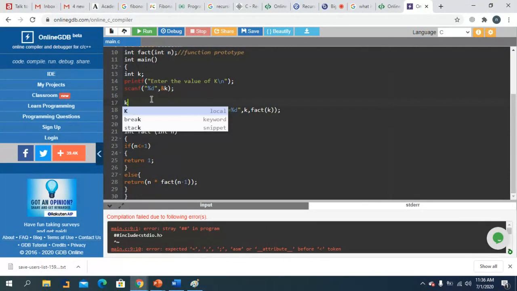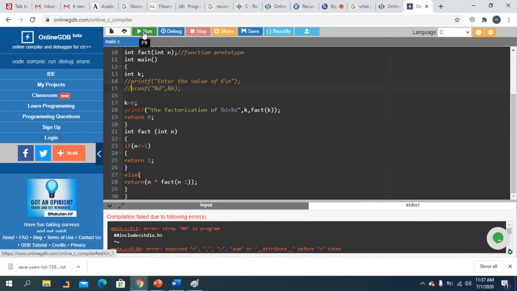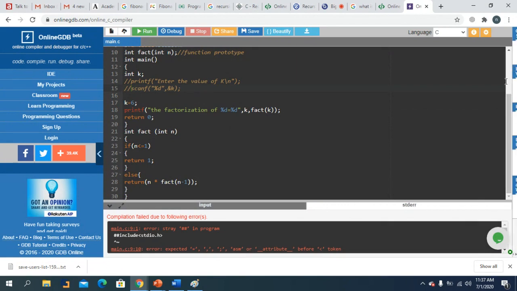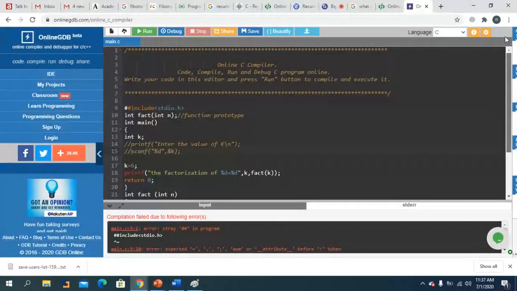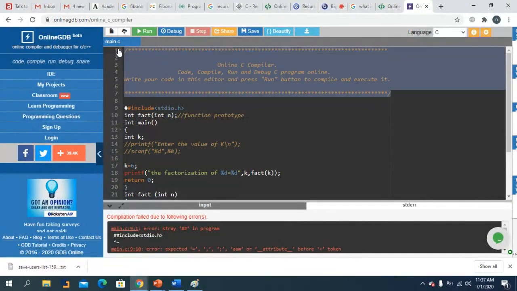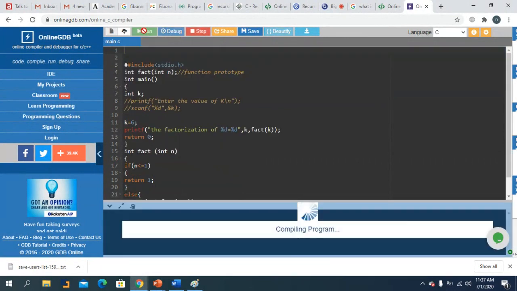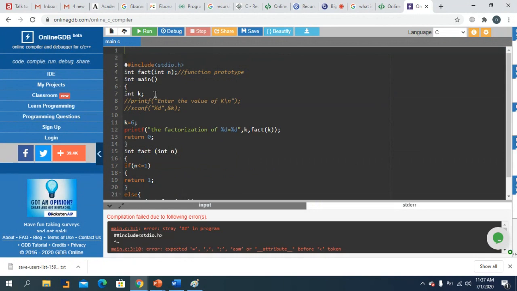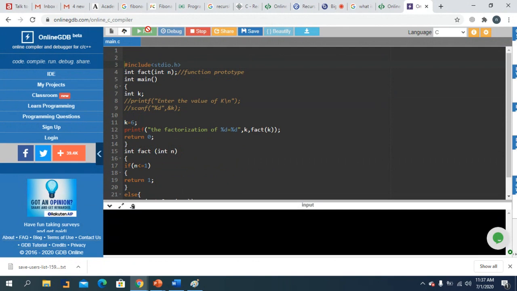So k is equal to 6. Let's see. This one has executed on the other end. Let's see whether it will still execute on this end. So I think this one has an issue. That is what I can say, unless maybe #include. Okay, that one is okay.